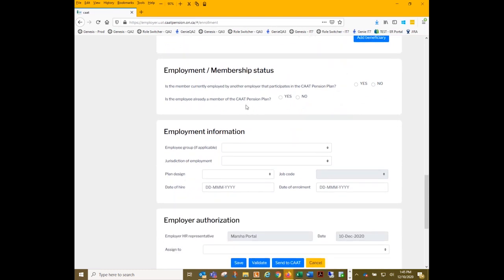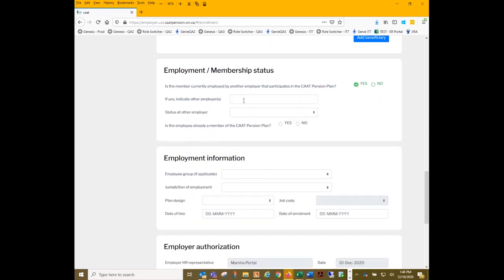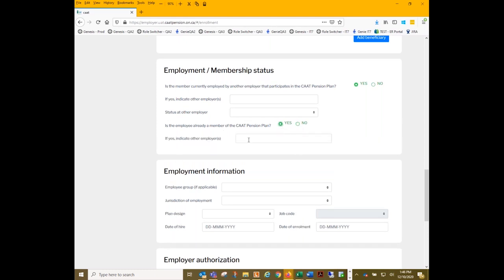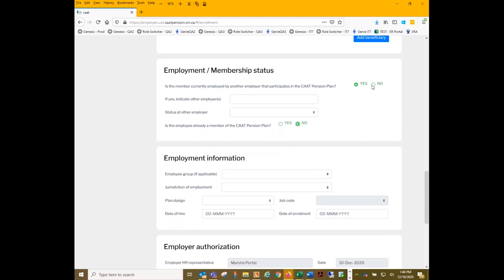Employment membership status. Is the member currently employed by another employer that participates in the CAP pension plan? If you answer no, there will be no drop down. However, if you do answer yes, then you will be directed to enter the other employer's information and the status at that employer. Is the employee already a member of the CAP pension plan? You enter no, again no drop down, otherwise yes. Then you should enter the other employer's information. For this purposes, I will keep it at no.